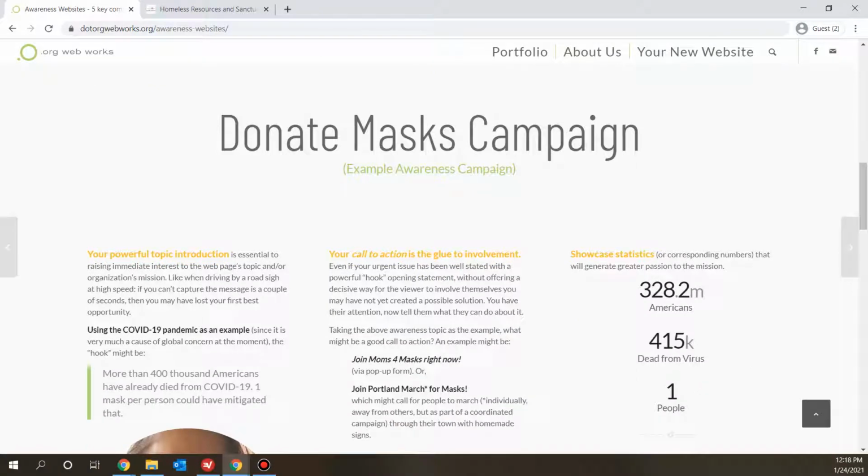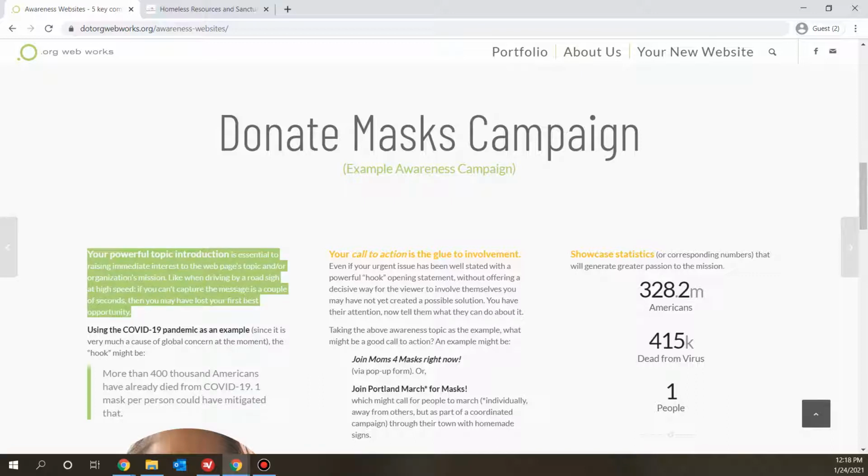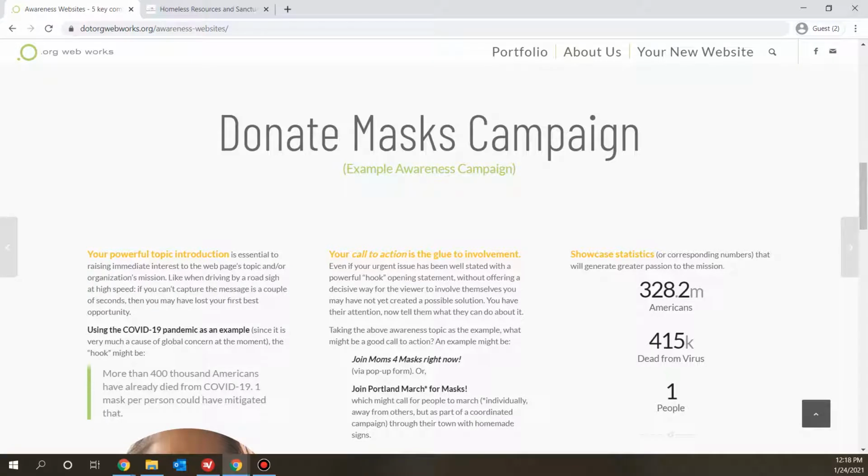This campaign that I've created is called the Donate Mask campaign. We're in the middle of a pandemic right now, and I guess this is quite timely. Up here, I do mention and reiterate your powerful topic and introduction. Mine is this: more than 400,000 Americans have already died from COVID-19. One mask per person could have mitigated that.